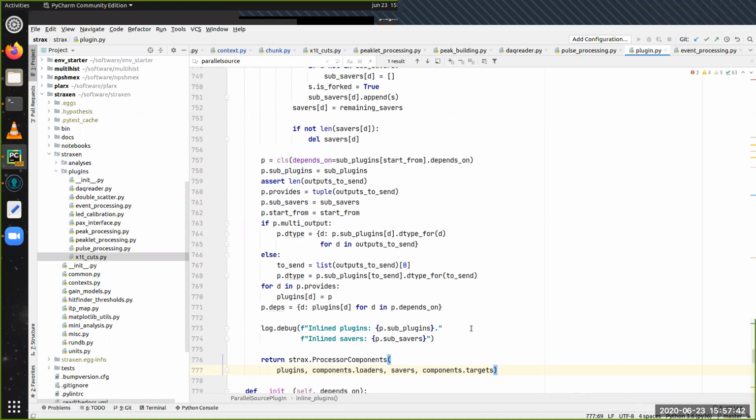So follow-up question, maybe this one's intended more for Joran. Why doesn't the DAQ reader use this?